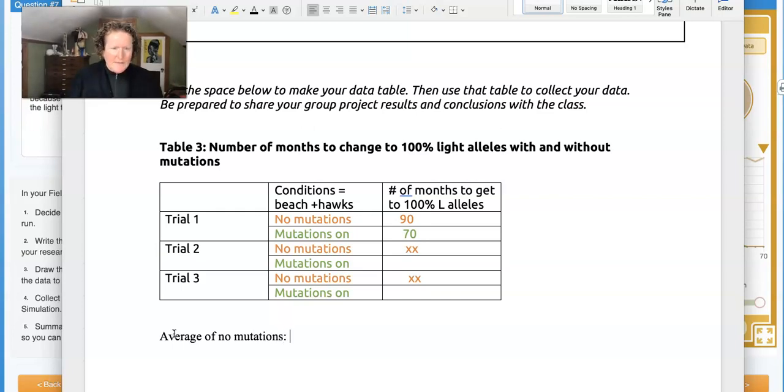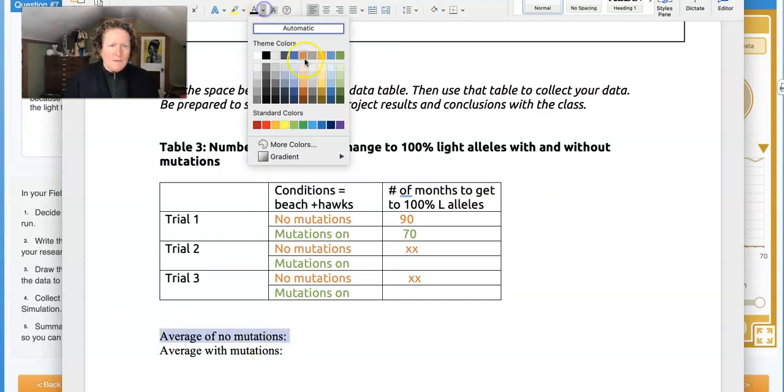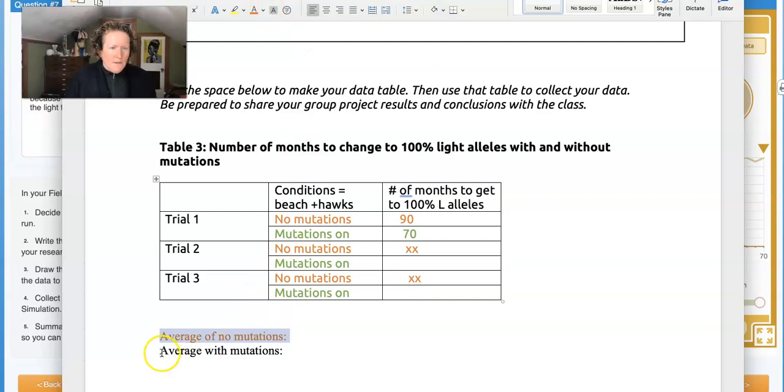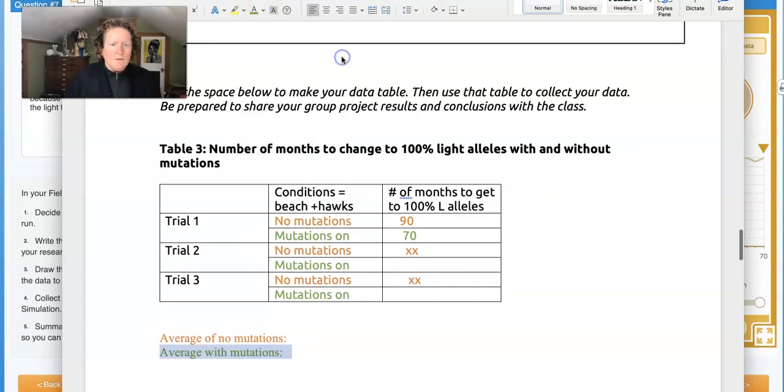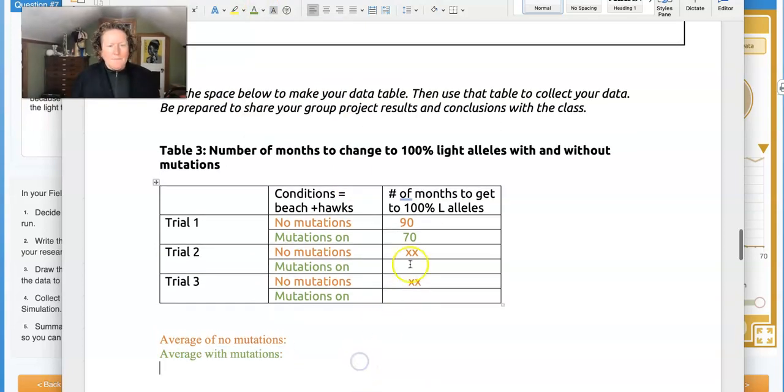And then I would do exactly the same for average with mutations. I would just add all the green numbers and divide by 3. So I'll put this in orange to help you remember that those are all the orange numbers. And obviously XX isn't a number. You have to do the experiment and figure out what that number is. You have to do 2 more trials of my experiment or whatever other experiment you choose.